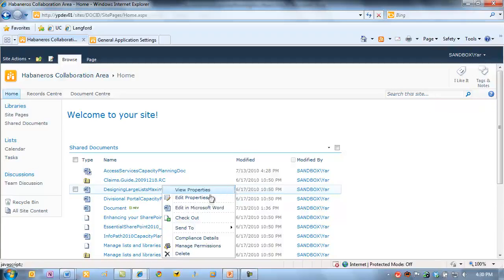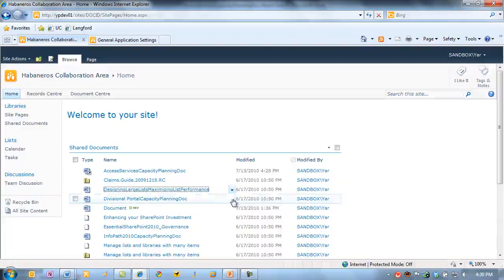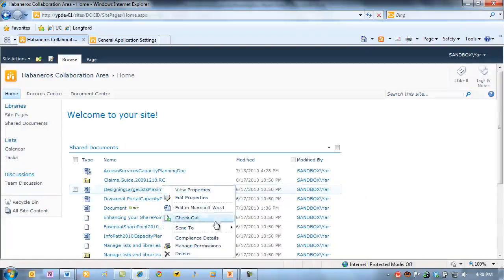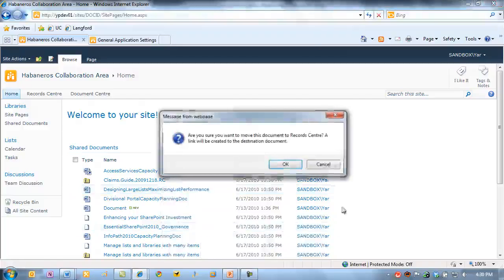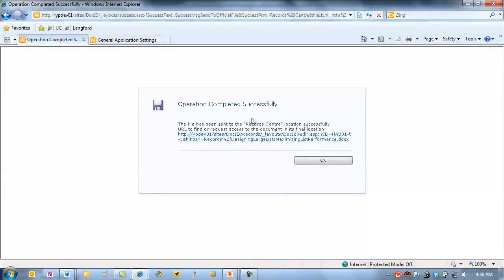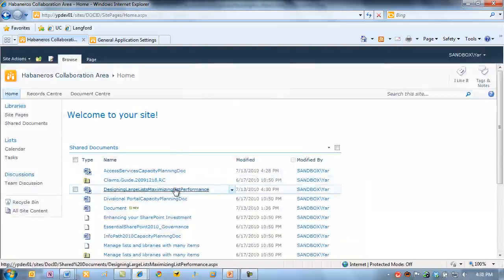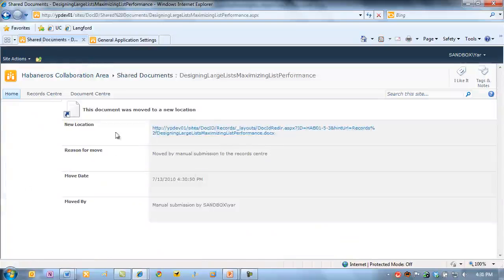So let's say, for example, that a user is using this and they know that their document ID is HAB01-5-3. If we just copy that ID now and send this piece of content to the record center, which is a very common thing in a records management scenario, we can see that this is going to get sent over. Let's go back here now. So we can see that that's actually been sent over now.